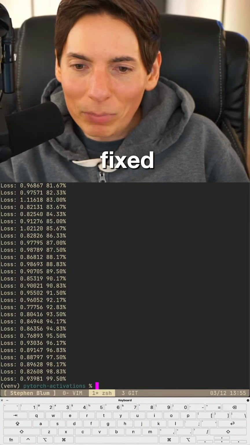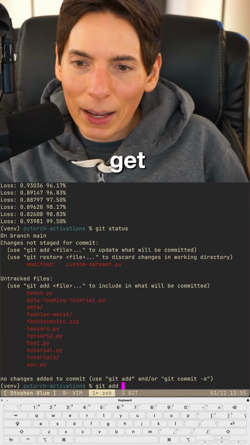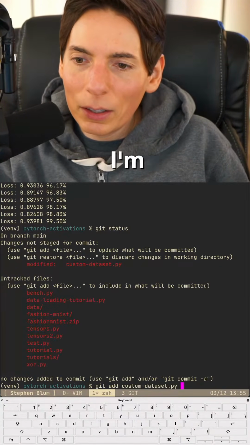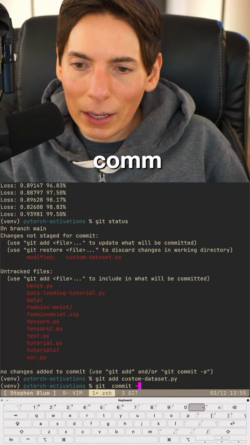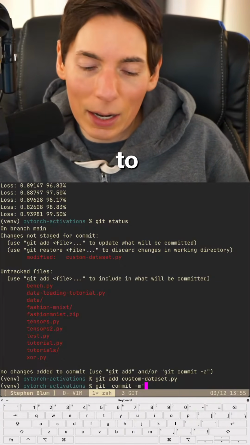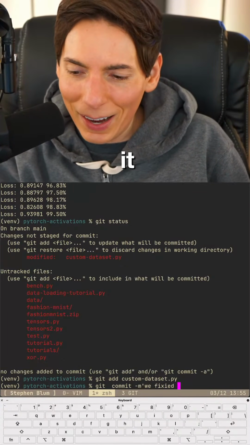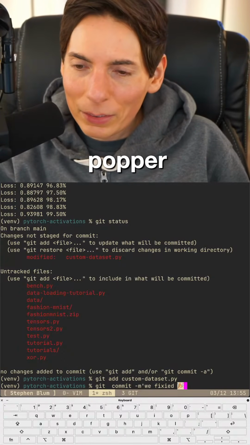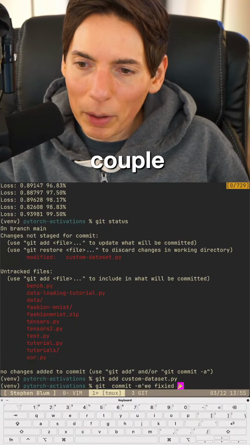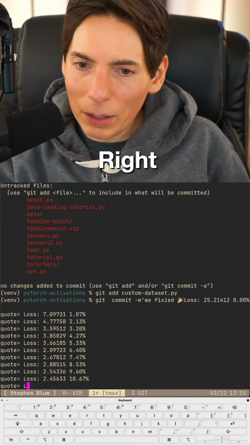We fixed it. Git status, git add custom right here. And then we're going to say git commit dash message. And we're going to say, we fixed it. Party popper. There you go. Let's do a couple more party poppers right there. Right there. Wait, yep.